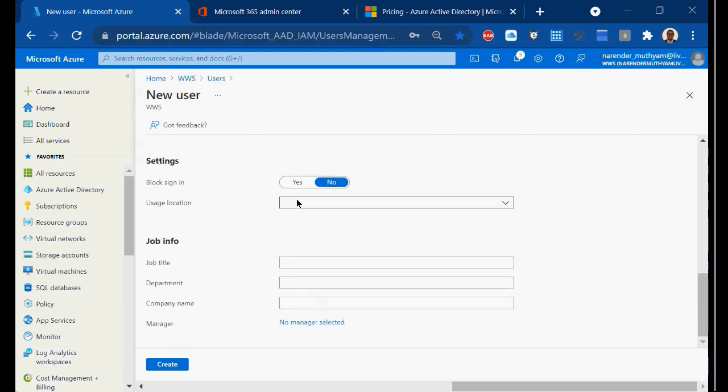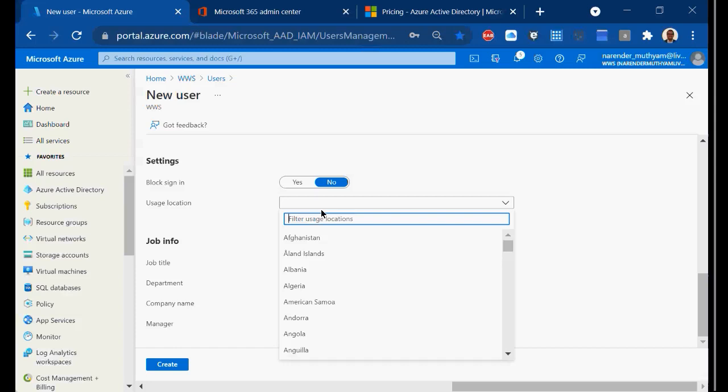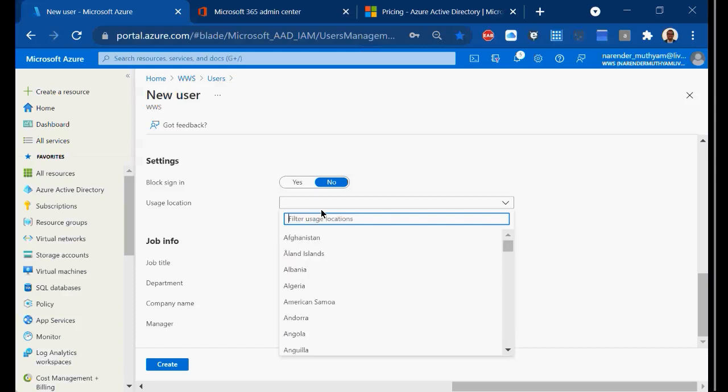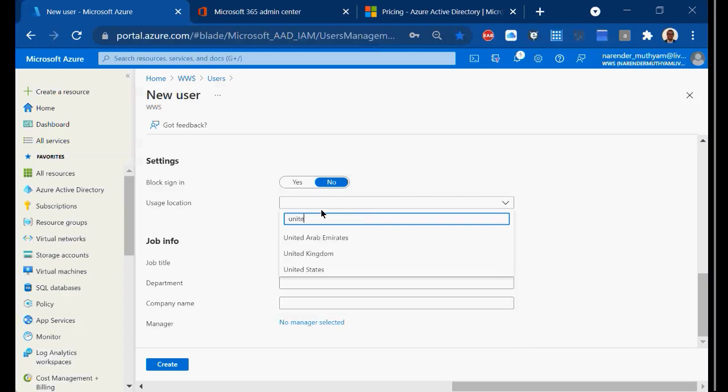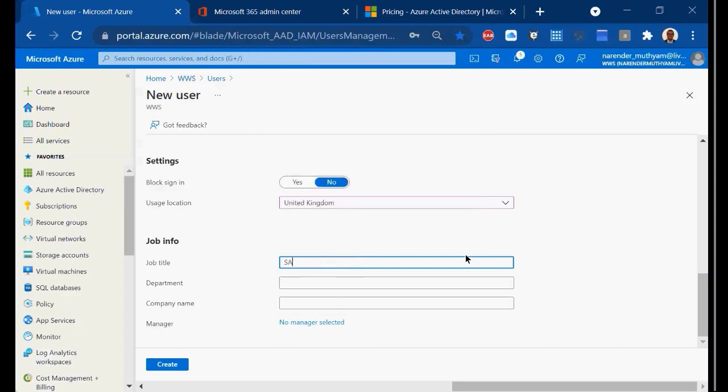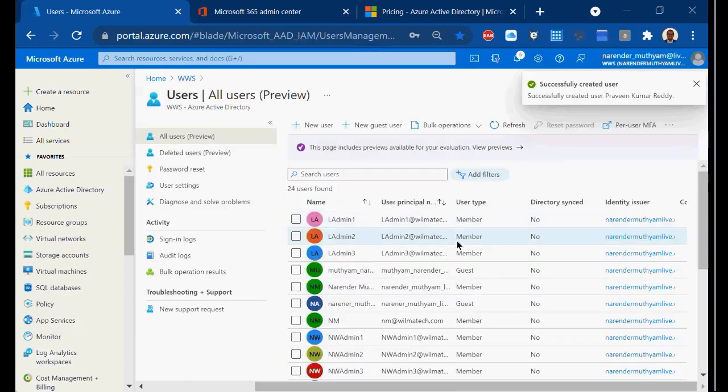And now I'll ask him to log in from the UK. Which region is it? Yeah, United Kingdom, right? And job title, for example, I'm saying solutions architect, and department is IT, and the company is Wilmot Technologies, Azure. And likewise, I'm supplying all the details and creating a user account.